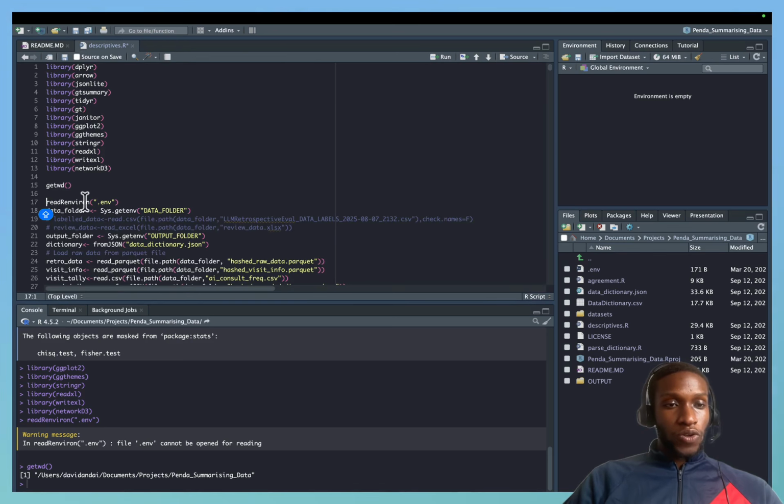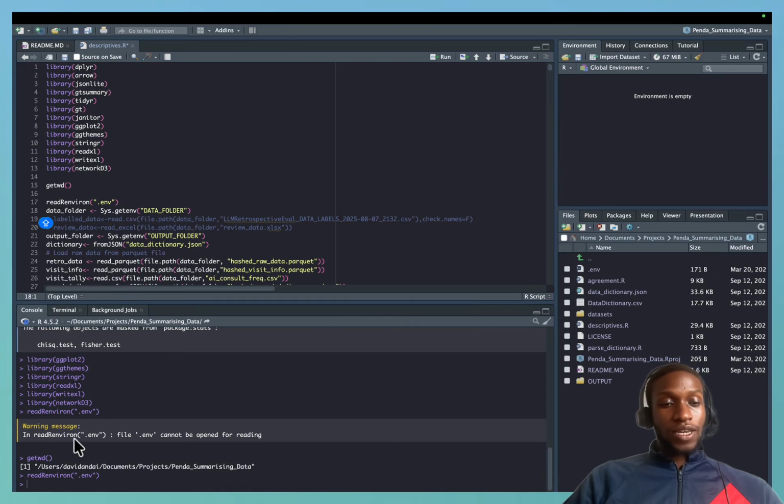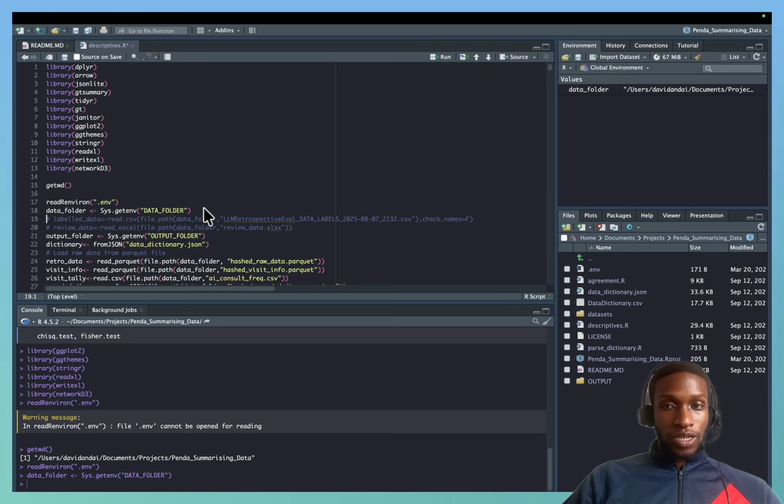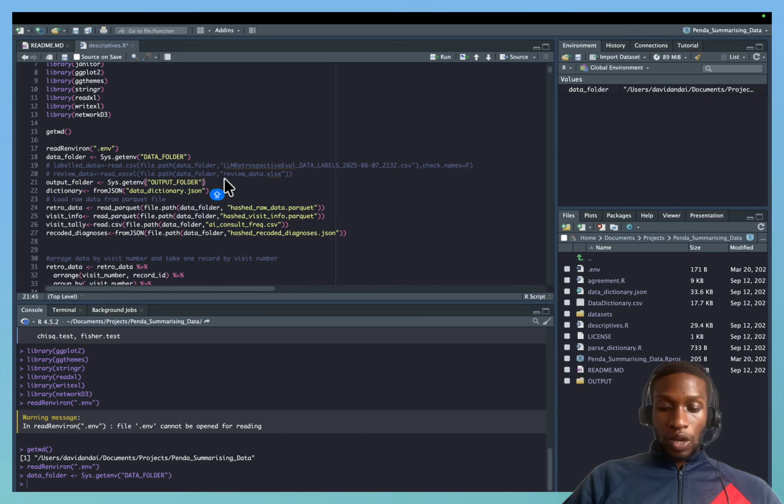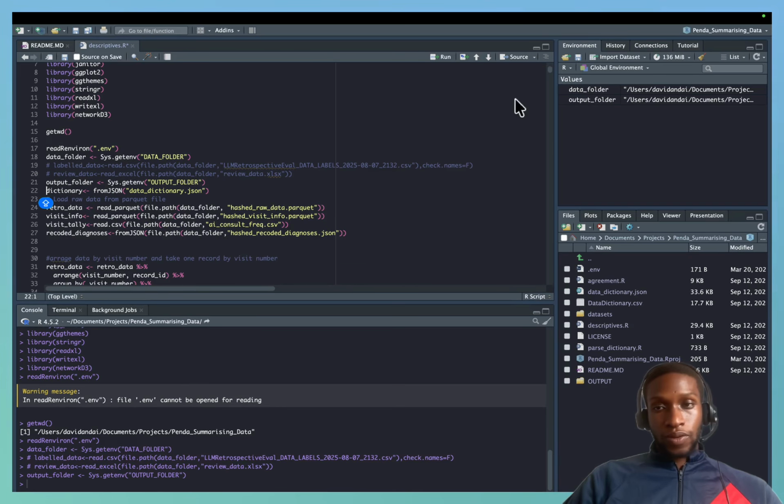And now when we run this code, we don't get this error or this warning message. So that means everything is okay. Then we come next here, to get the datasets, we say Sys.getenv. We get the data folder loaded in our environment. So if you run that, we can see the data folder is loaded as a value. Then we also load the output folder. All right. And then we load the dictionary.